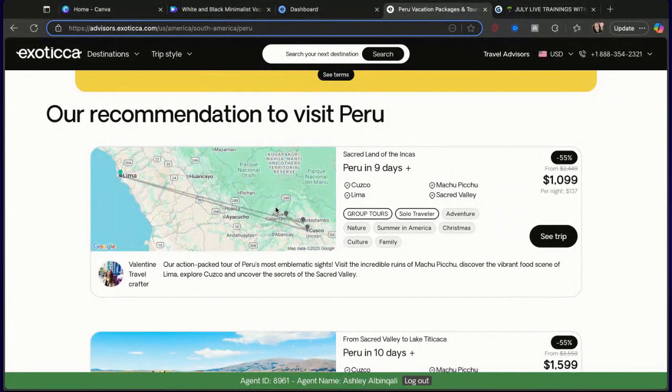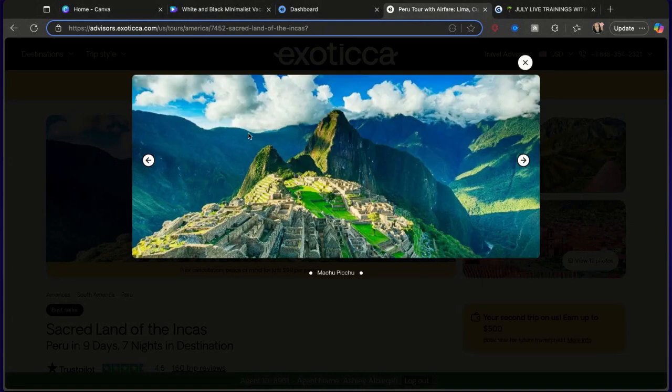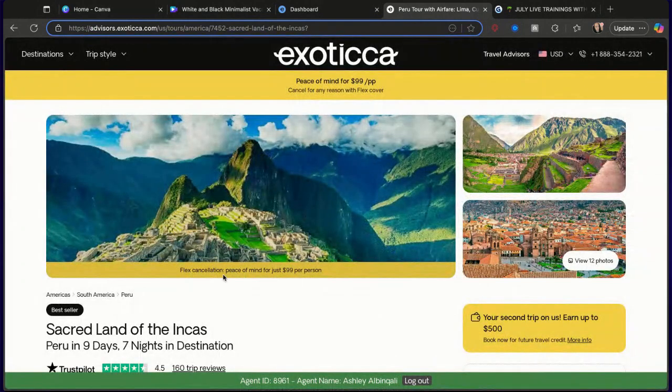Delete. Open the trip. Screenshot that. I think it's going to have that free cancellation there again. Perfect. I'm going to come in and screenshot it.